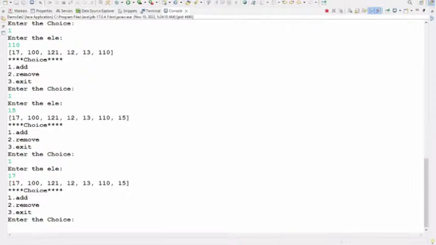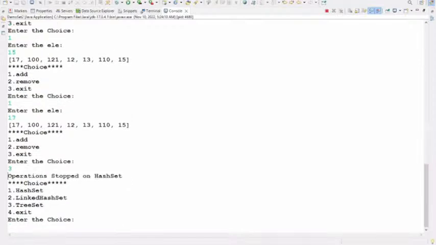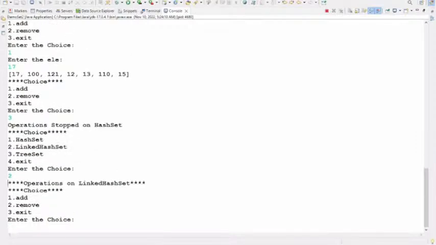Now exit from there. 3, exit. Exit means operation stopped on hash set. I'll go for linked hash set. I started operations on linked hash set.